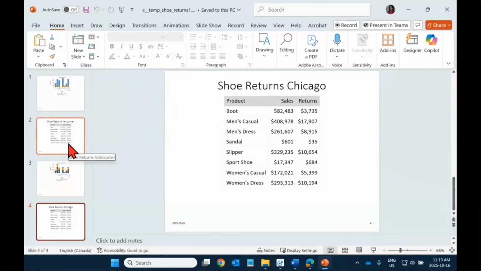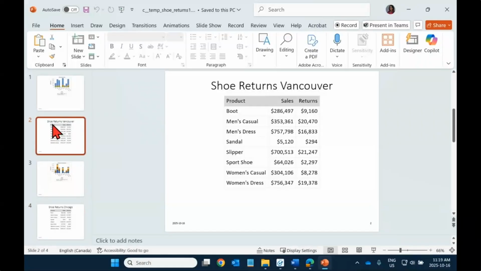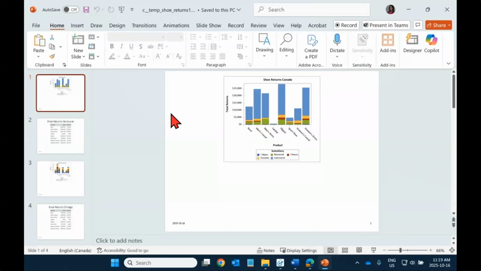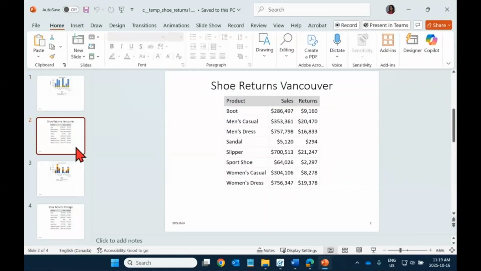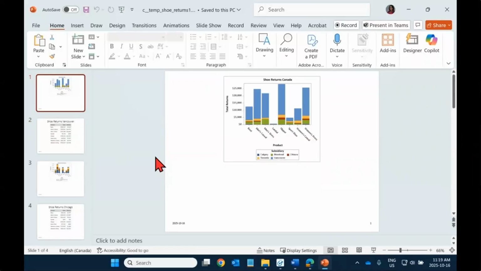Well, what if I wanted to combine this listing for Vancouver with the bar chart for Canada, right? Because just looking at the bar chart, I see mostly blue for Vancouver, so I want to highlight the Vancouver results right next to the Canada chart, okay?